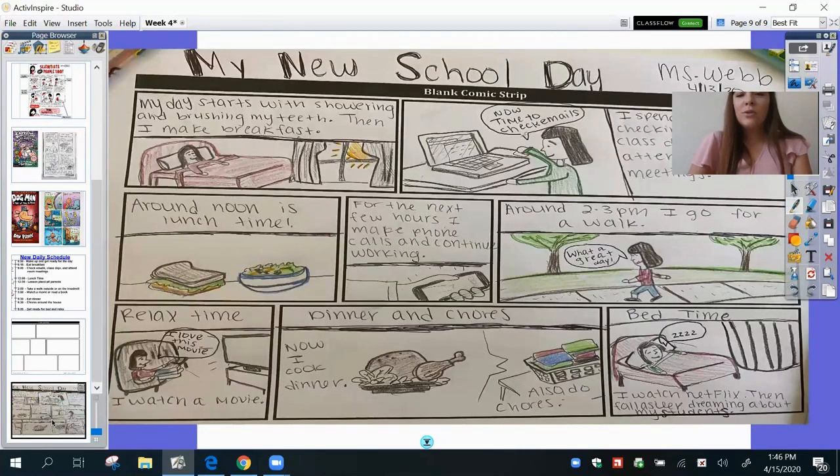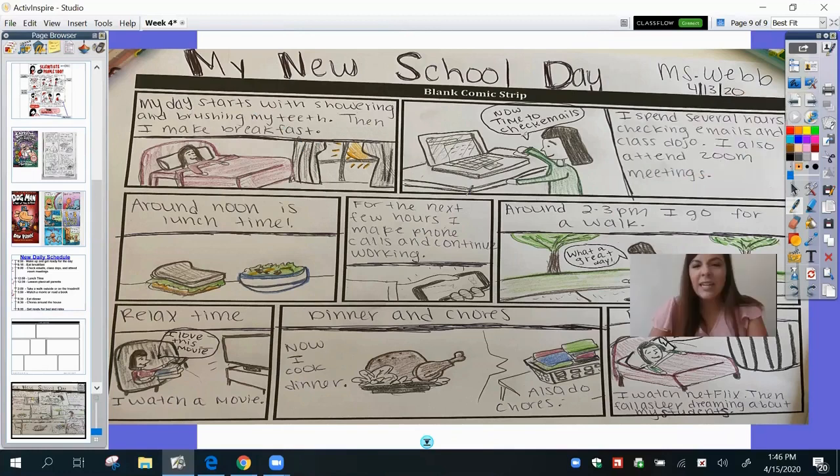Right here, my new school day. Notice I have my title. I have up at the panel up here, it says, my day starts with showering and brushing my teeth. Then I make breakfast. Notice I have illustration as well. Then over here, now time to check emails. That's called the what? You said speech bubble, you are correct.